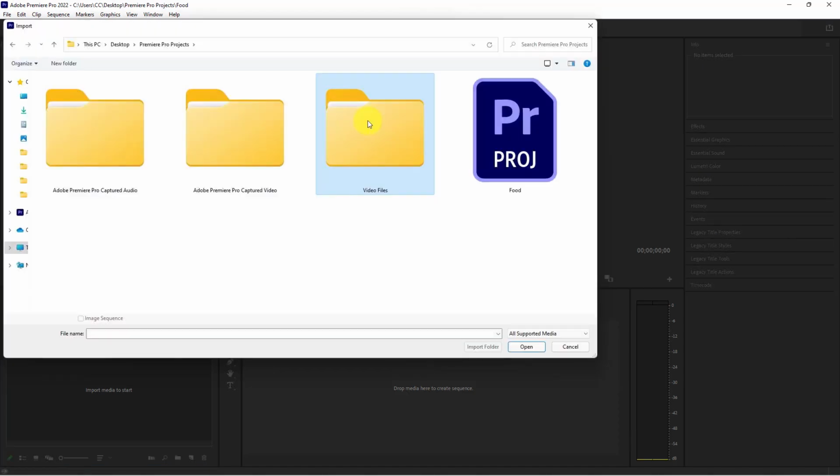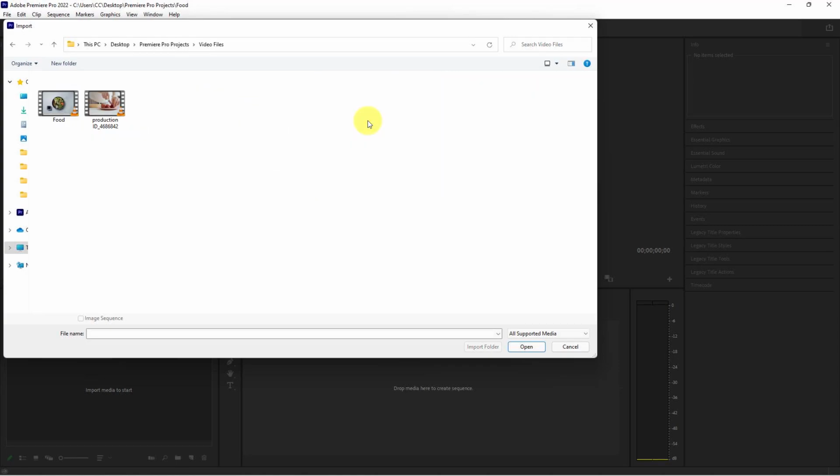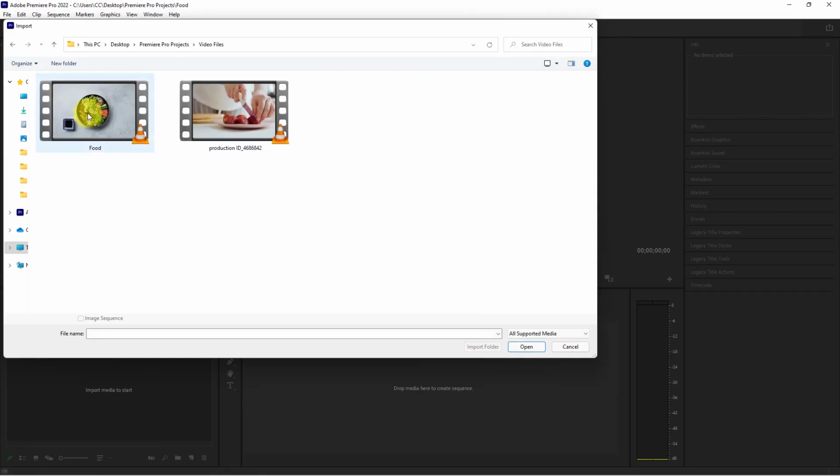You can see in the import I'm going to choose my desktop, and here I'm going to choose my Premiere Pro projects. You can see I have my own video files. I'm going to choose video files. Here I have two food items. I'm going to choose the first one, or I can choose both. You can see I can choose multiple files here.